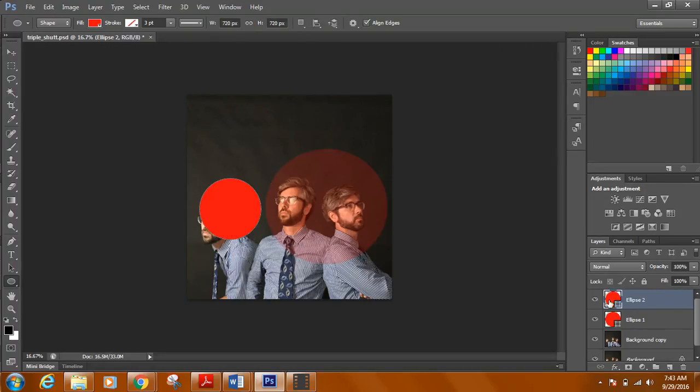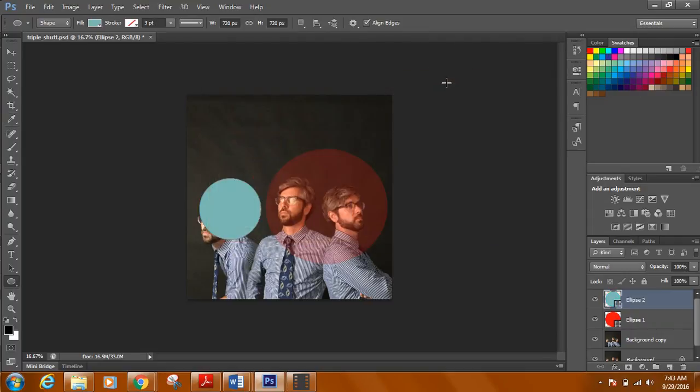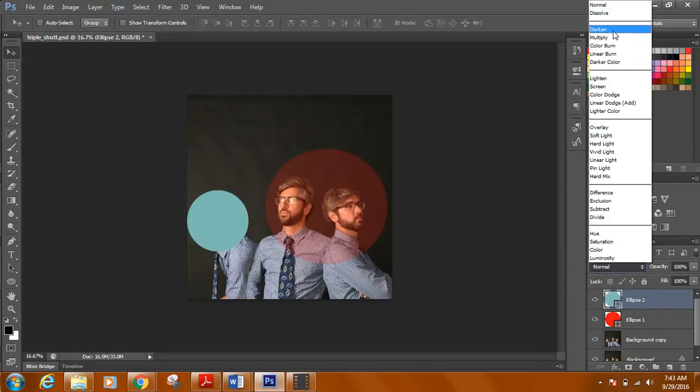Then for that second shape, I'm going to use a different color just so that we're looking at two different things. Plus the color affects the blend mode. So here, I'm making sure that I'm on that next one, and then I'm going to go up to here where it says normal. I'm going to click.